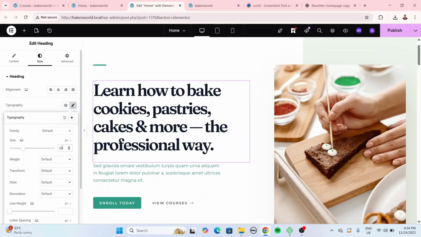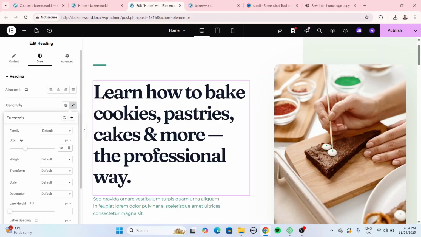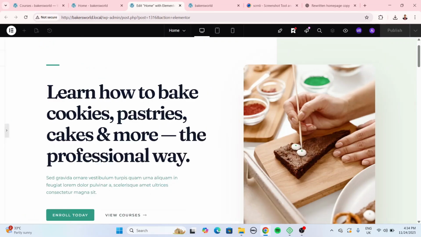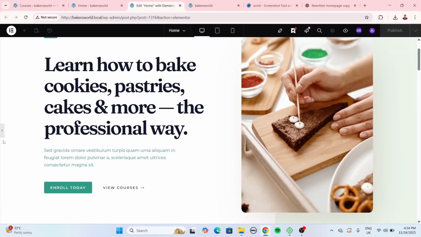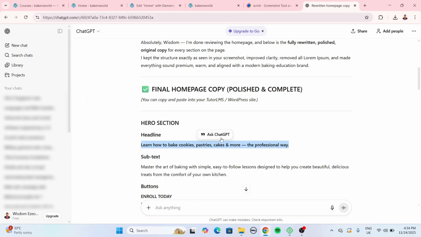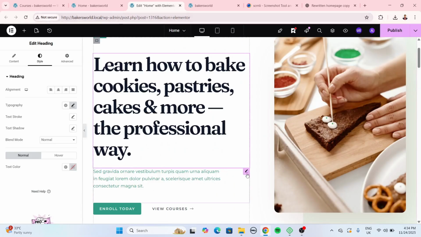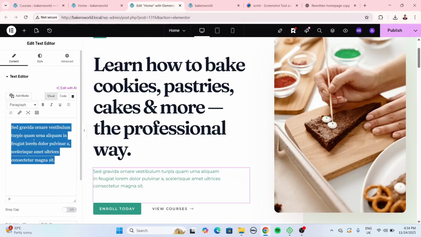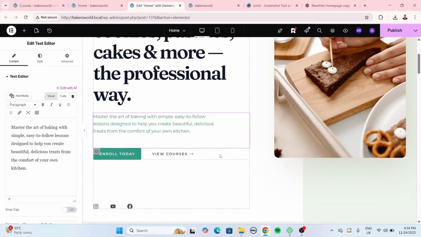Let's give it 60. I think 60 is okay, but we can do 70. Beautiful. So let's have something bold. This is nice. So I'm going to come to the subheading and copy this one here, and go to the subheading and do the same thing for this. Now you can see how we're just building this in seconds, right?